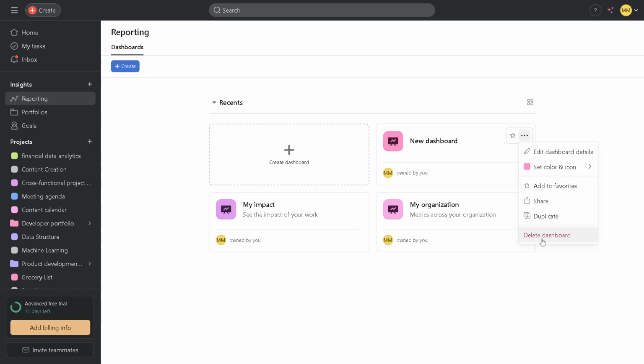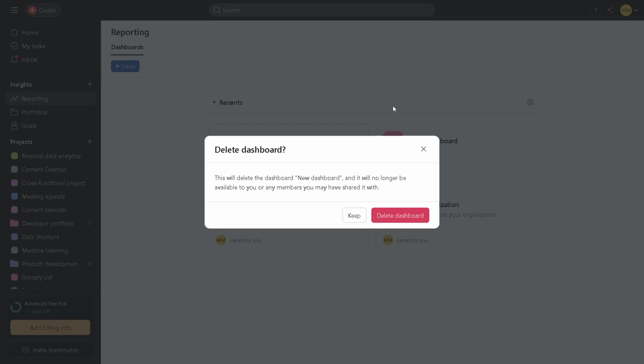Once you click on the Delete Dashboard option, Asana will typically show you a confirmation prompt. This step is really important as it helps prevent any accidental loss of important data. If you're sure that you want to proceed, meaning you're ready to say goodbye to that dashboard, review the prompt carefully. It often gives you a final chance to reconsider your decision.